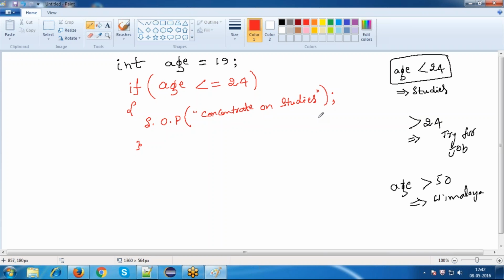Concentrate on studies. A simple example. This is how I perform a condition check. This is called the scope of if. So observe, what is the value of age as of now? The value of age is 19. So age is less than or equal to 24. 19 is less than or equal to 24. Is it true or false? It is true, hence it comes inside and prints the message saying concentrate on studies. Simple example.